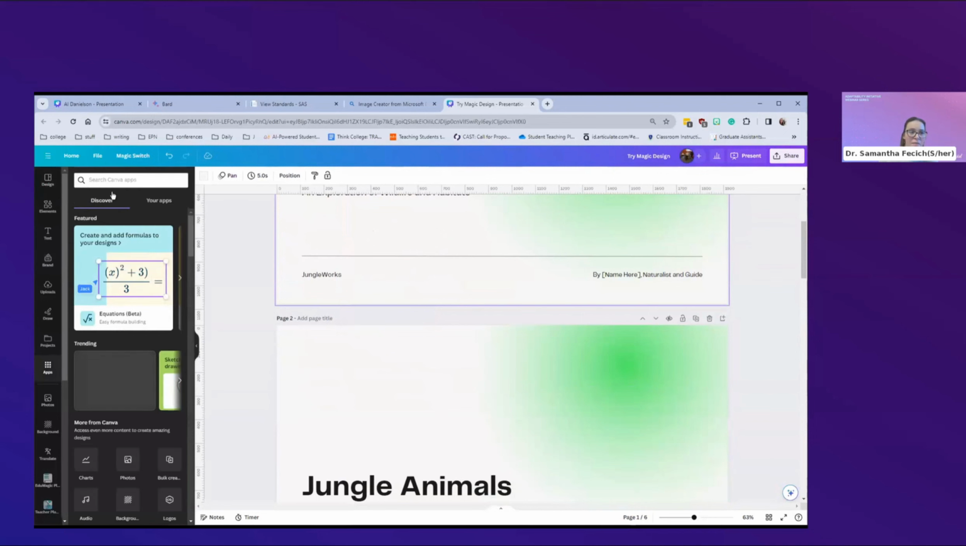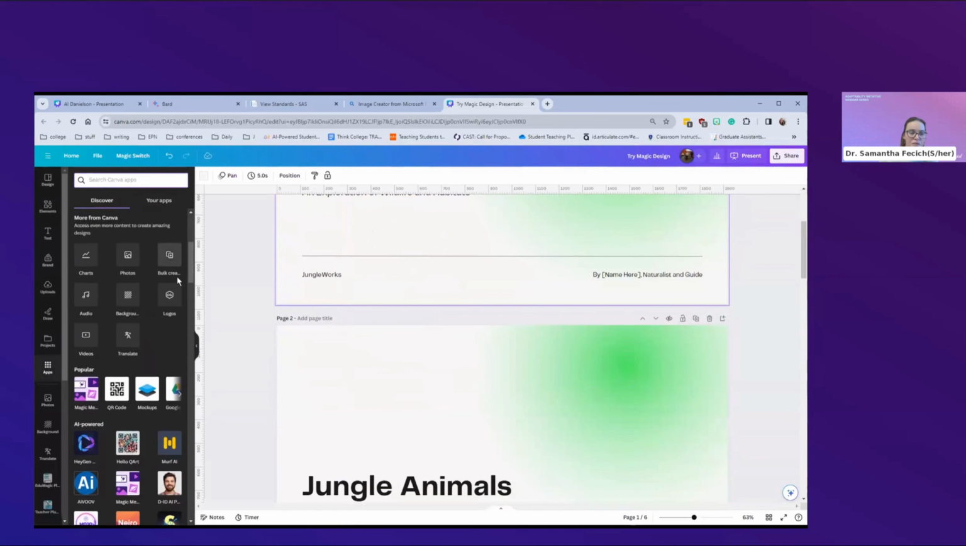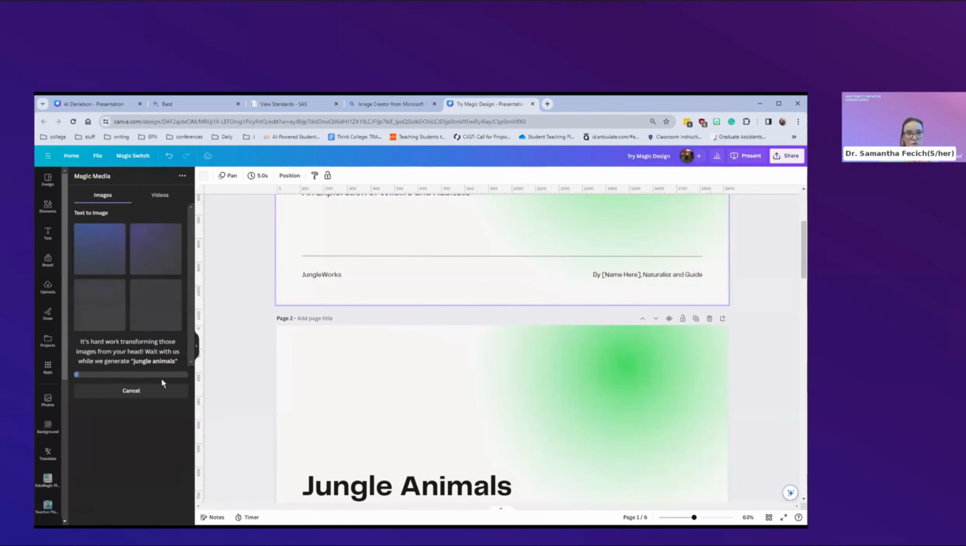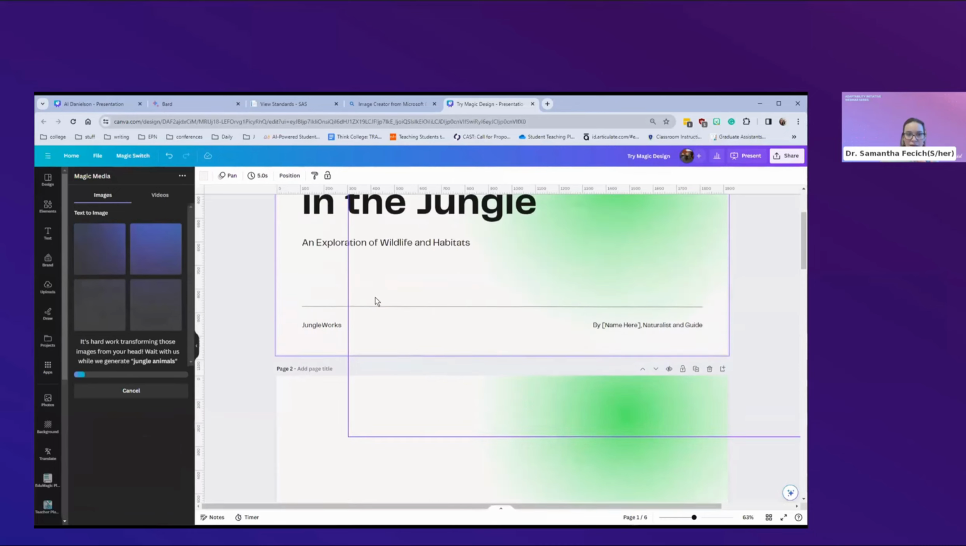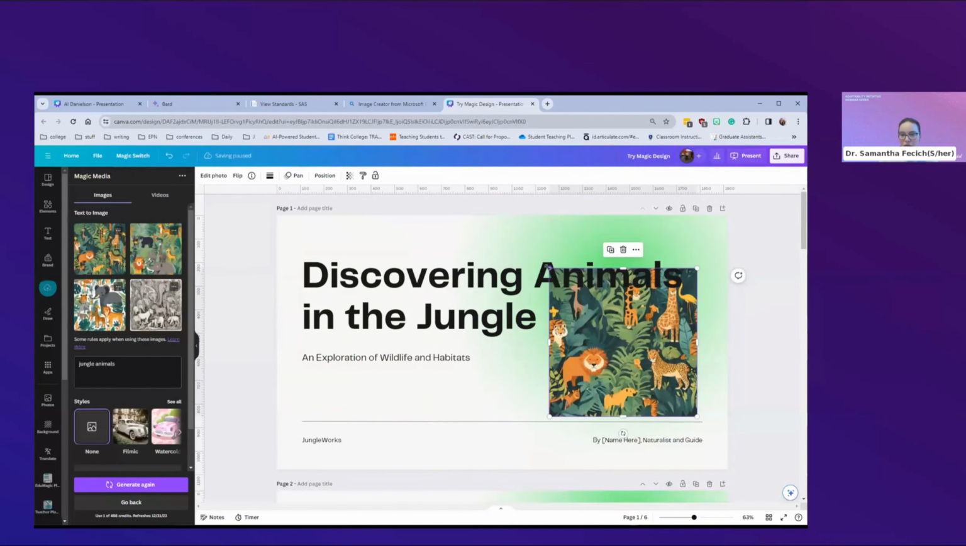So here are my apps. I can go in and do jungle animals and generate image, and it'll do an AI generated image for me that I can pop into my presentation. Excuse me, we'll give it some time. And this is all within Canva. We're still thinking. I think I like this one. I can pop it in, move it around.